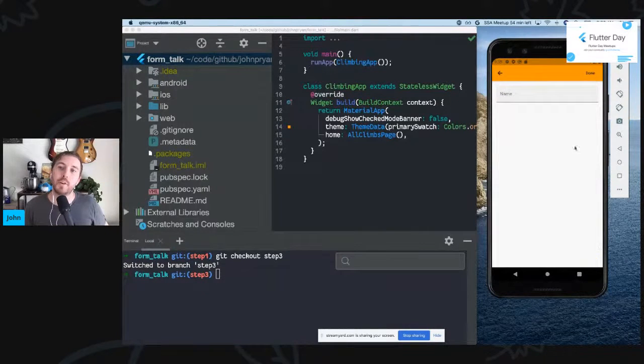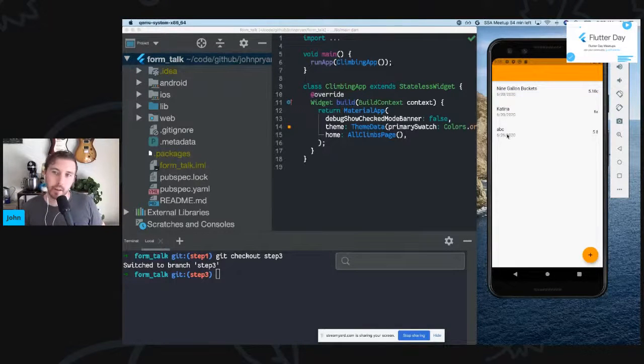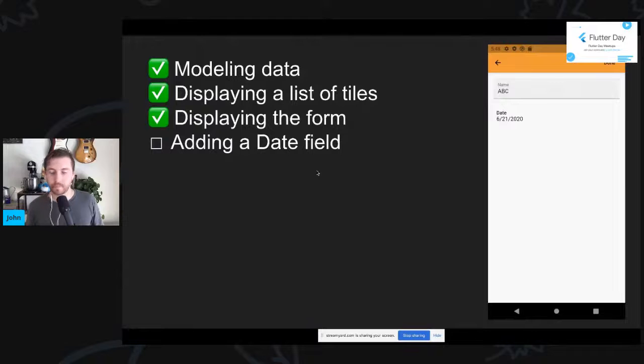If I press the floating action button, that creates an empty climb that I can edit. When I hit done, it creates it there. So already we've got our form working, we've got editing kind of working, and we're ready to actually add some form features.